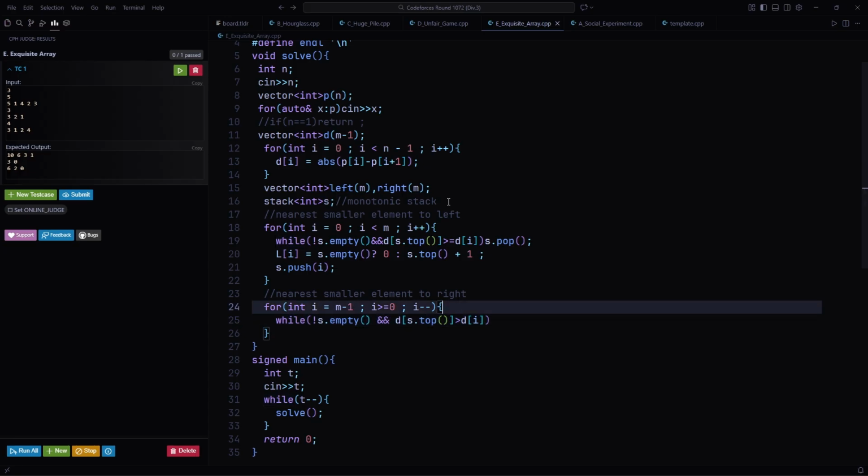Okay. Tell me one thing. Why did we take greater than or equal to here, and why did we take strictly greater than here? Because we need to avoid recounting, right? We need to avoid recounting, or else we would be getting the same range again and again.